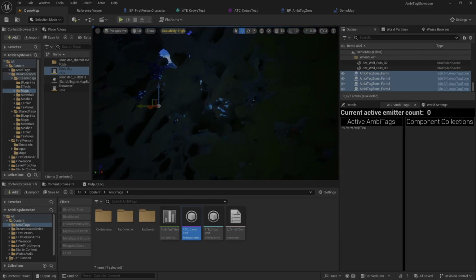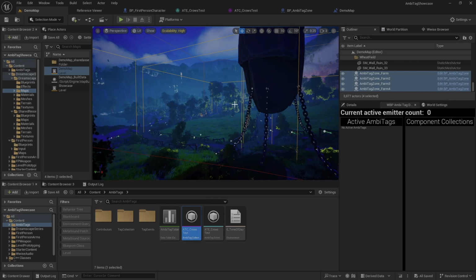That's a little overview of the system. Currently, this is only built out to work with Wwise. I do plan on adapting it to work with both the base Unreal Audio tools and Fmod.